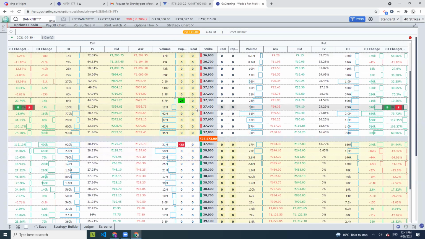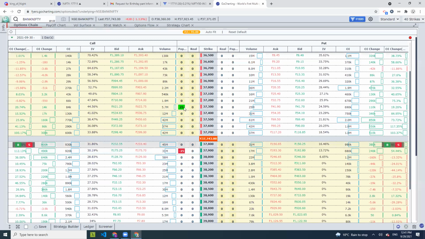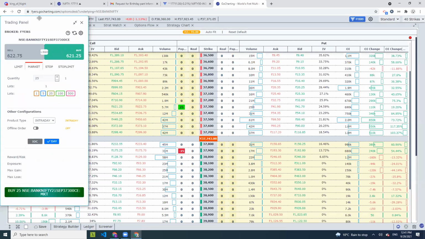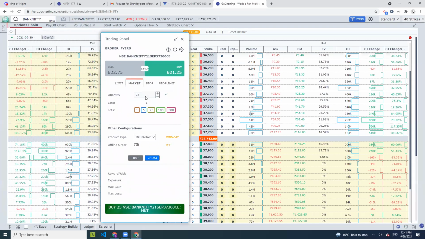Now another thing that you can do is, if you want to trade directly from this option chain, you have these buy sell buttons. Once you click on these buttons, this panel will show up, which is basically a trading panel where you can enter your trade either through a market order, limit, or stop limit. Obviously, you know how it works in FYERS. So it allows you to trade directly from this position.